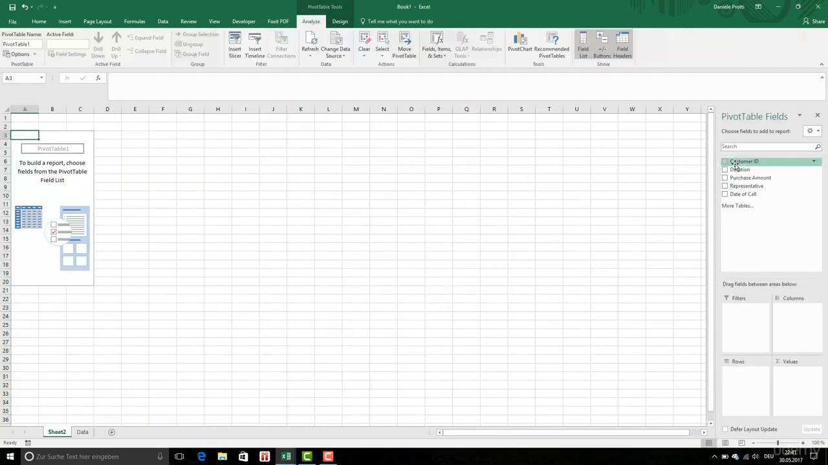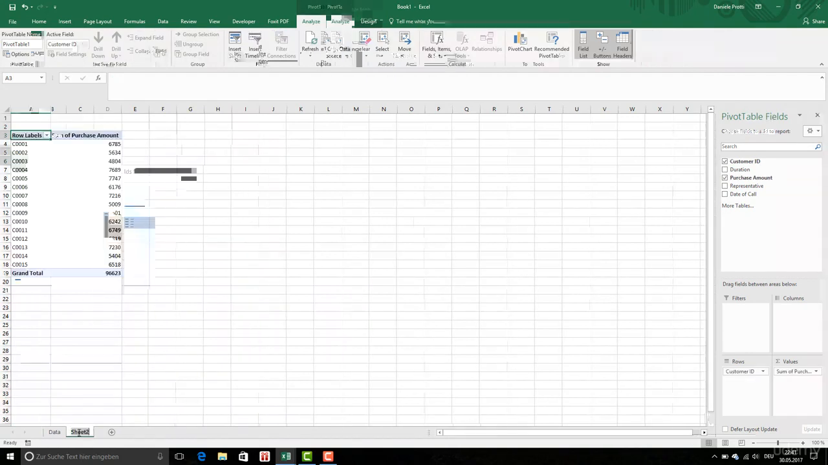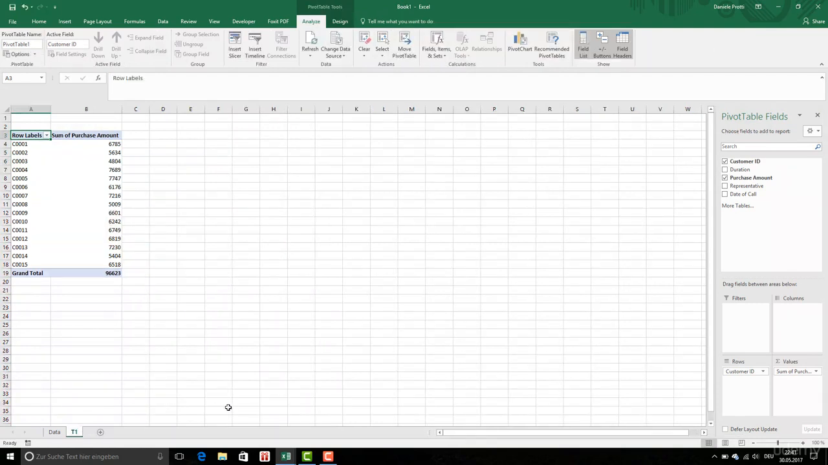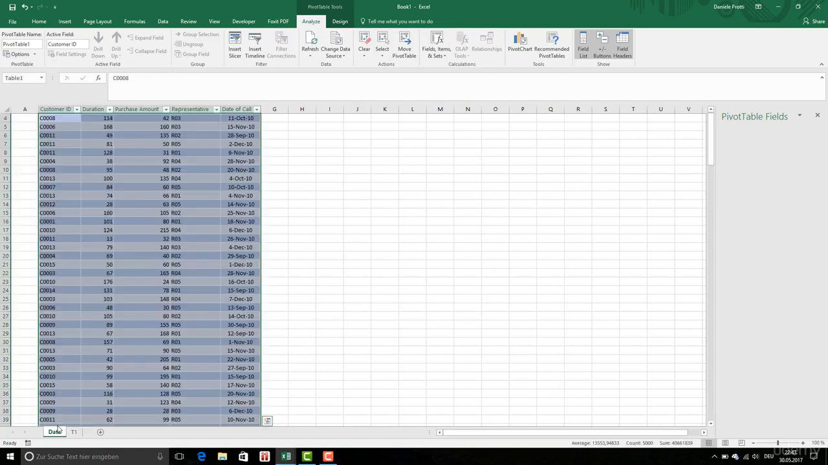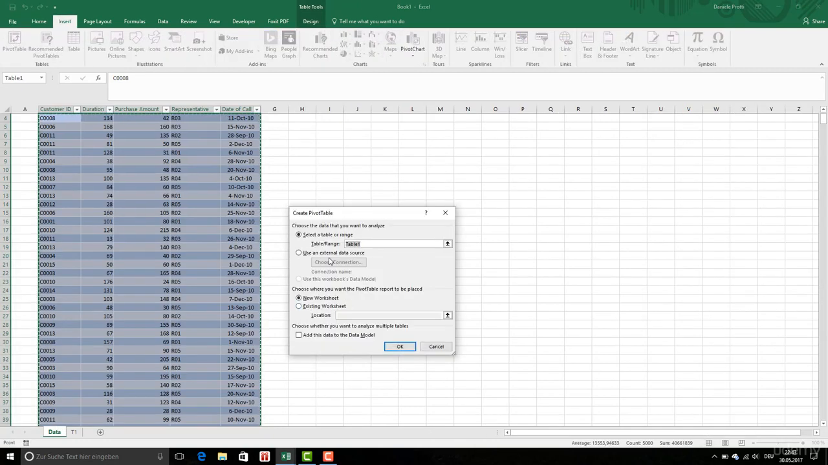And here I'm going to basically position this here. I'm going to call it T1. So we have our first table, okay? Then we're going to create a pivot table again, a new worksheet from this range, Table 1.